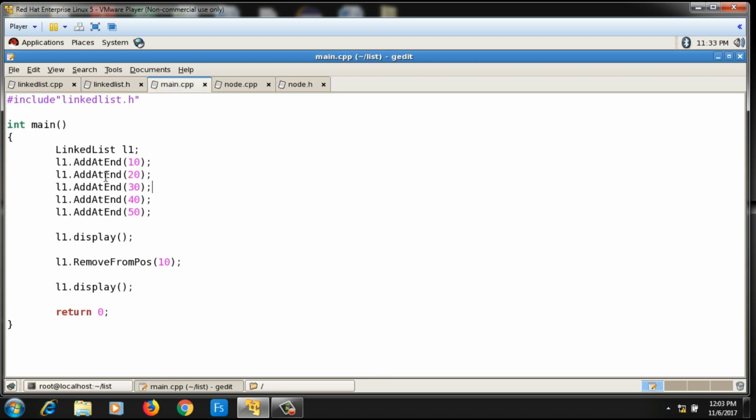Because in the main function I will call different functionalities of the linked list, like add or remove functionality. So there may be some switch case here. In each case I will call the appropriate function. But now what happens when this L1 object goes out of scope? There are few nodes in the linked list, and the L1 object goes out of scope when the main function is over. So when the main function is over, the L1 object is destroyed.